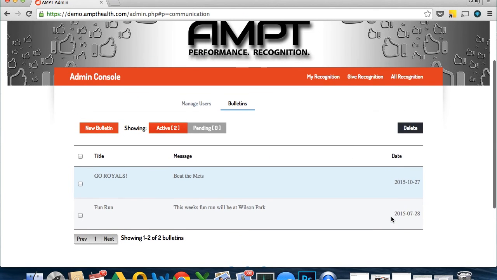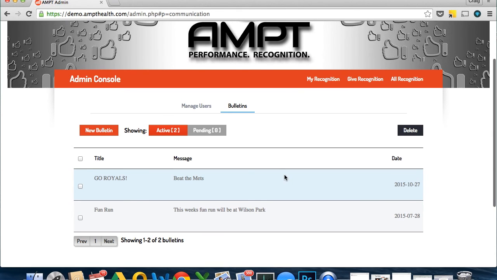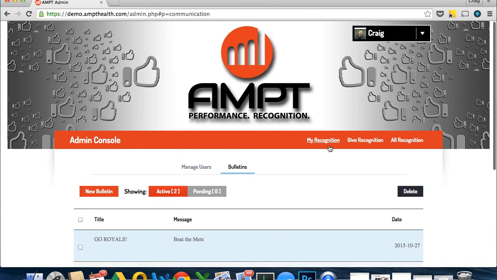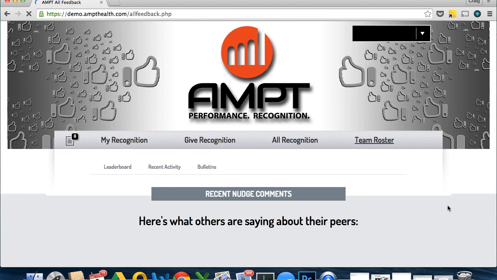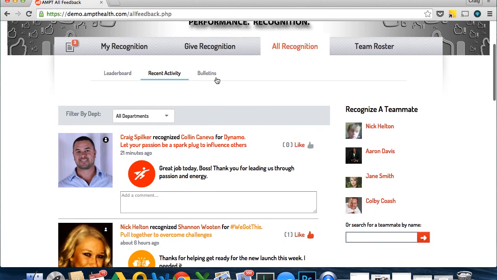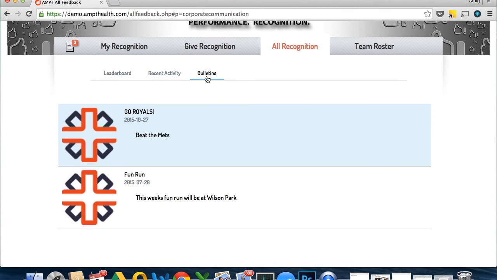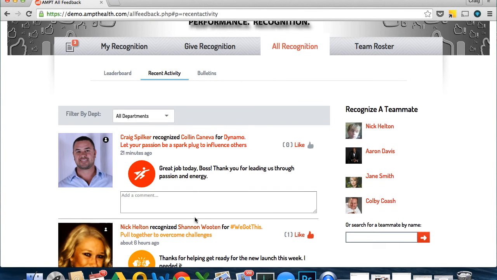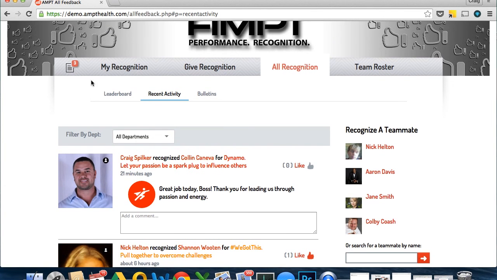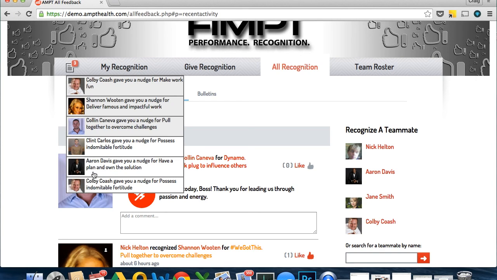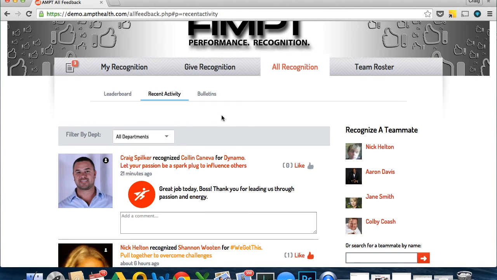Now bulletins allow for your team to get across multiple bits of information through your recognition feed, and I'll show you where that is. In here, under the Bulletins tab, you'll see, well, we don't have much, but you can see the two easy and simple bulletins here. This is also given in the recent activity, and where it would have been posted would show up in the recent activity. I also have notifications. It allows me to know what's been going on recently.